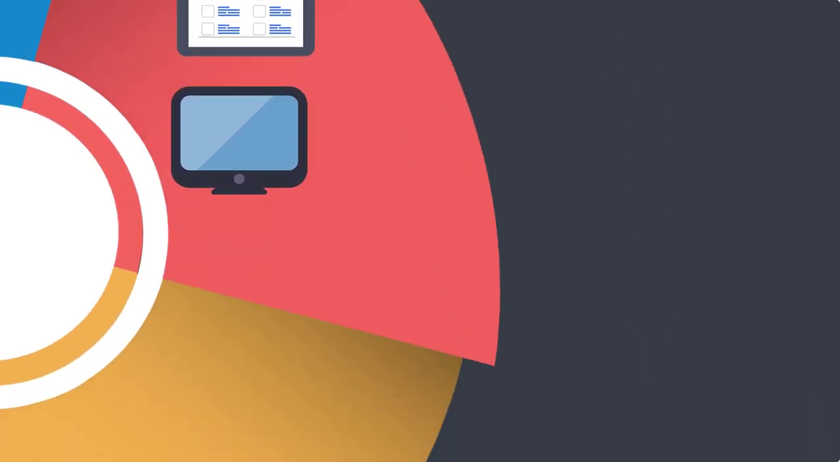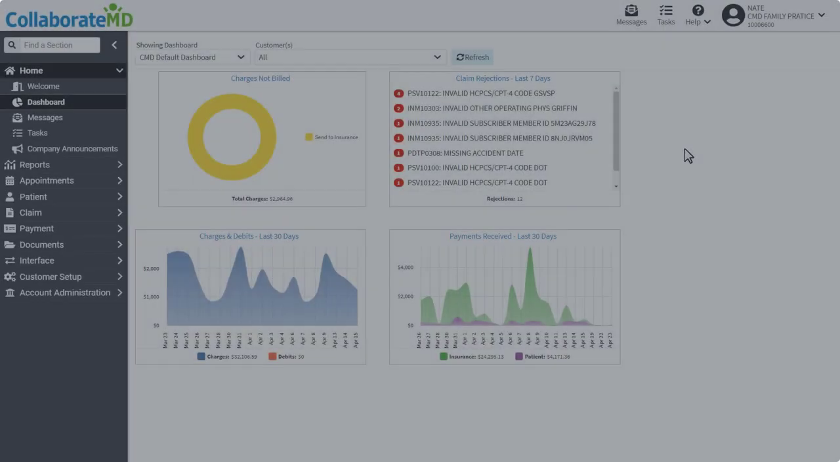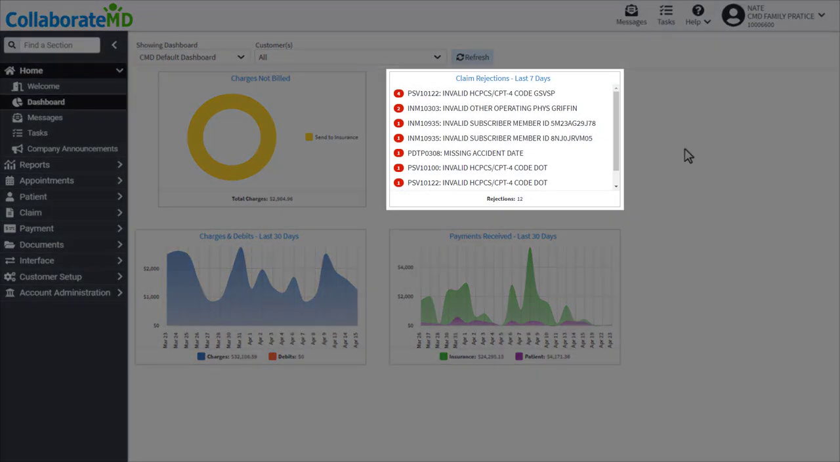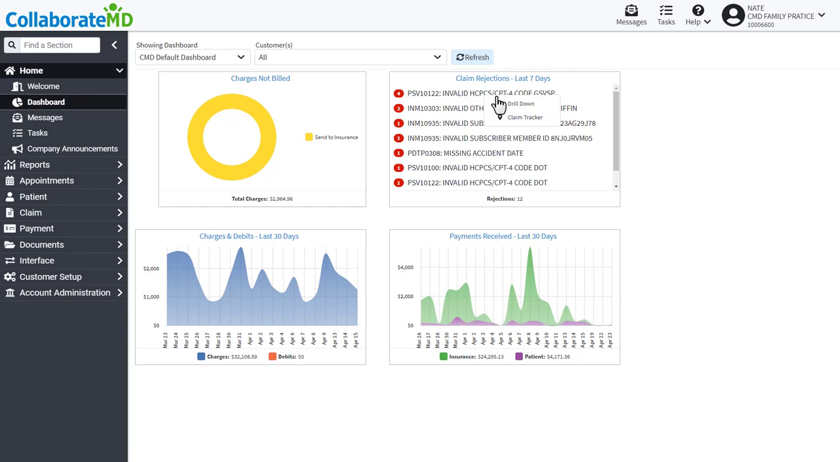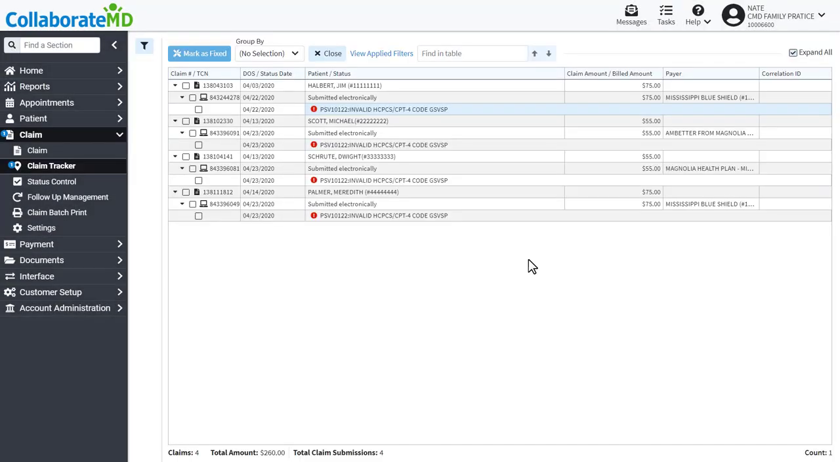Now that we fully understand the life cycle of a claim and where a claim may reject or become a denial, let's review how to locate these rejected or denied claims. We'll start with the Rejected Claims dashboard. Here, you can view a list of rejections received in the past 7 days. Clicking on the rejection message will display the list of associated claims within Claim Tracker.